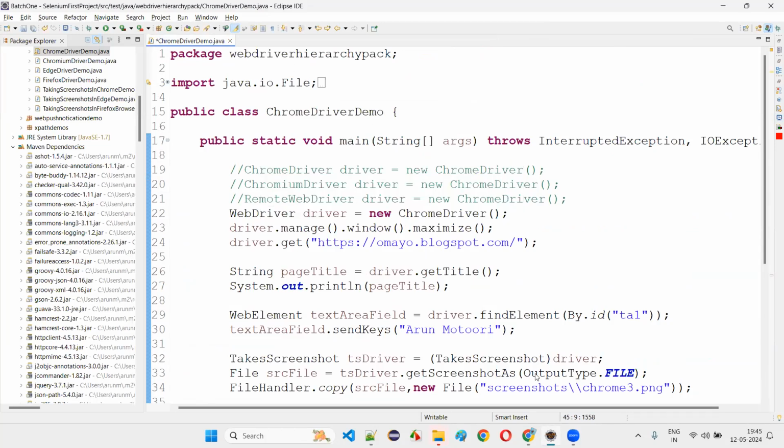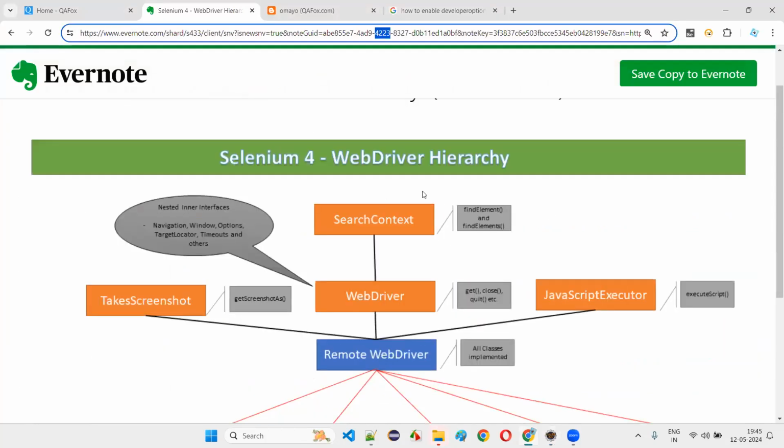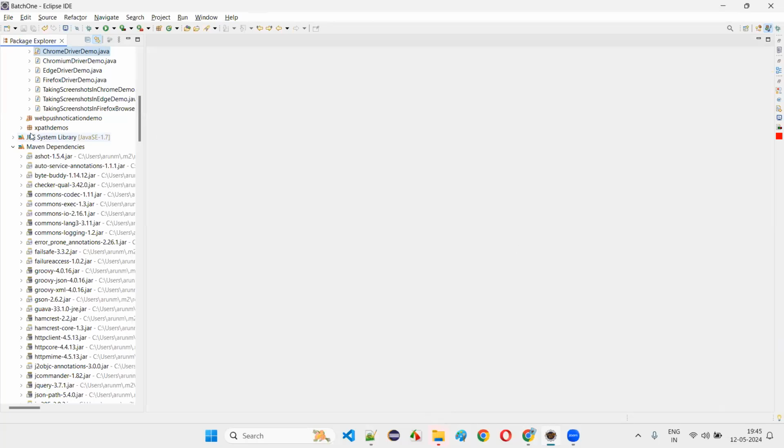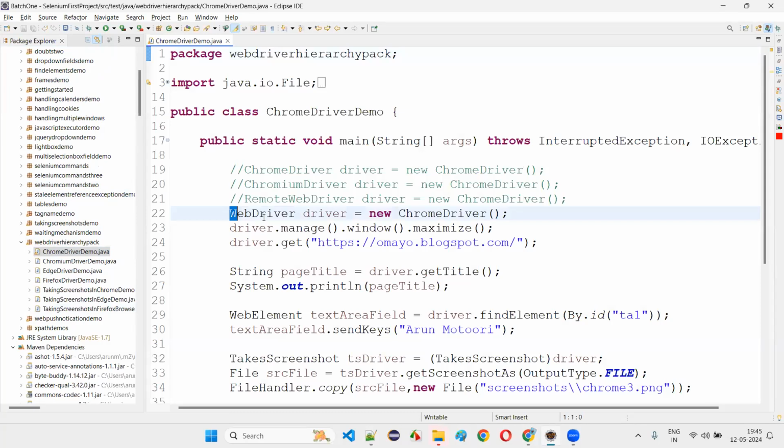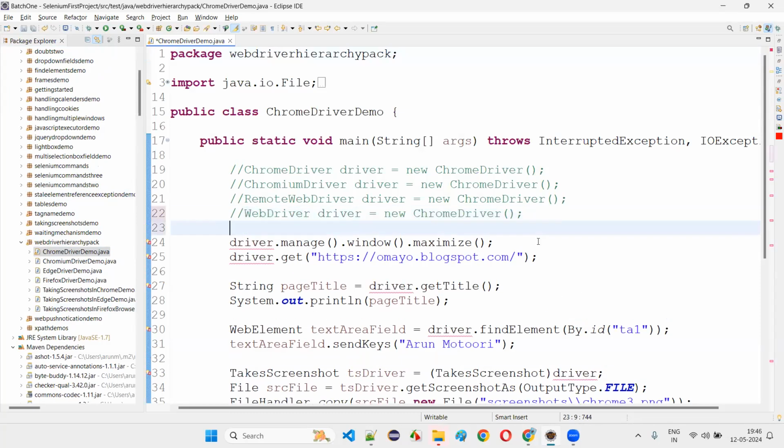Now we'll see the other side of the coin. There are some methods which are not part of the WebDriver interface. They are part of the SearchContext. This findElements doesn't belong to the WebDriver interface. They are coming from the SearchContext. So what if I go here to the ChromeDriver, and instead of creating an object for the WebDriver interface, I write something like this.